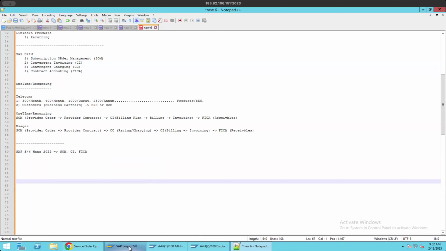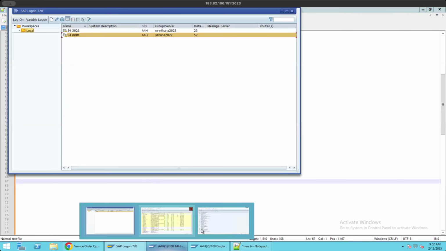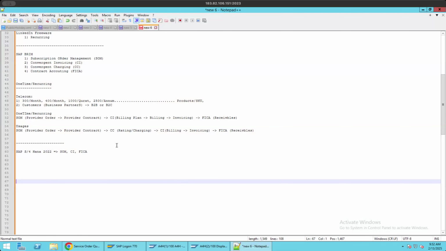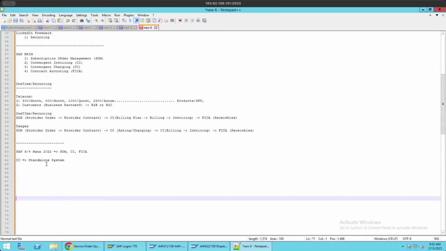You can directly log into your SAP screen and look for that functionality. But CC is not part of S/4HANA. CC is an independent standalone system. CC is a standalone system.